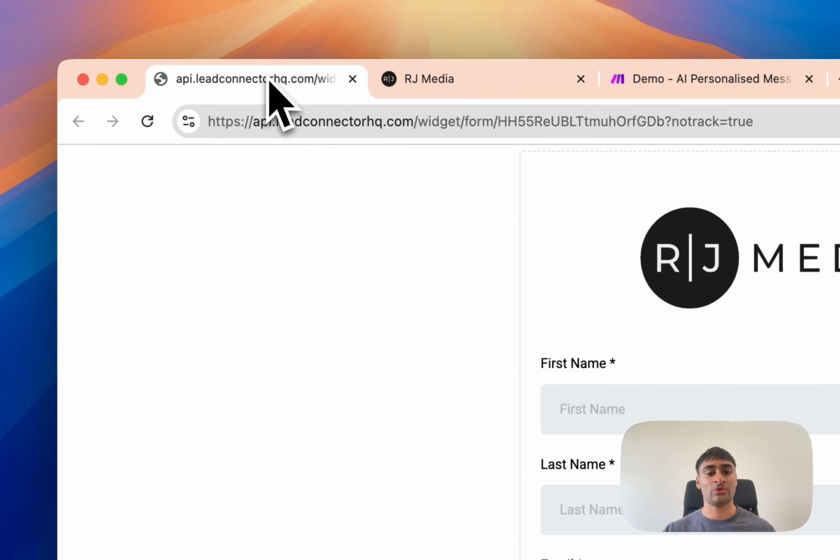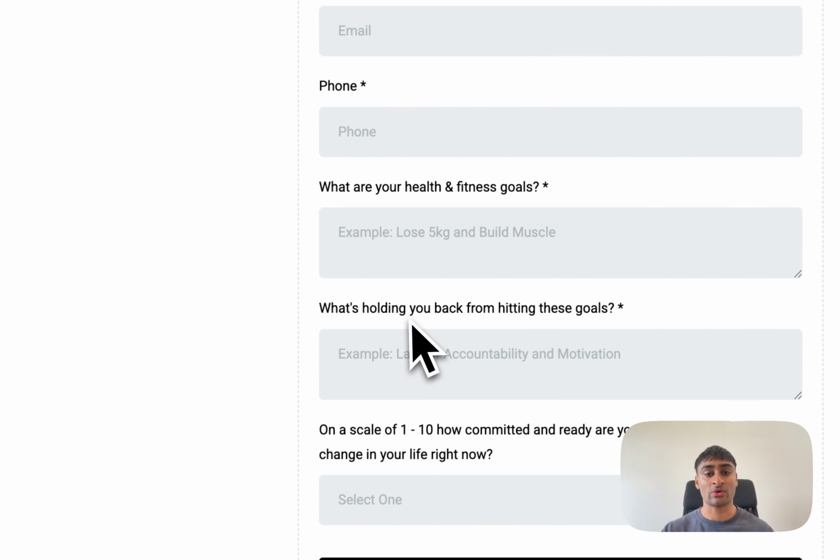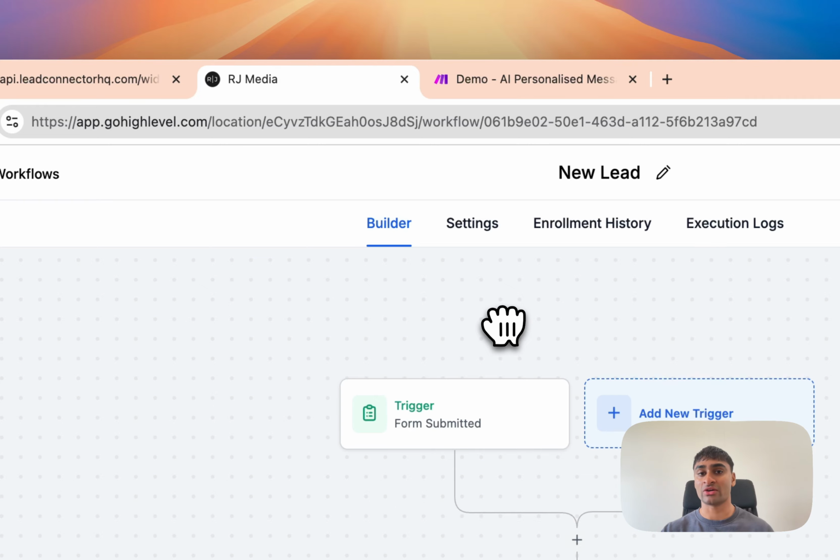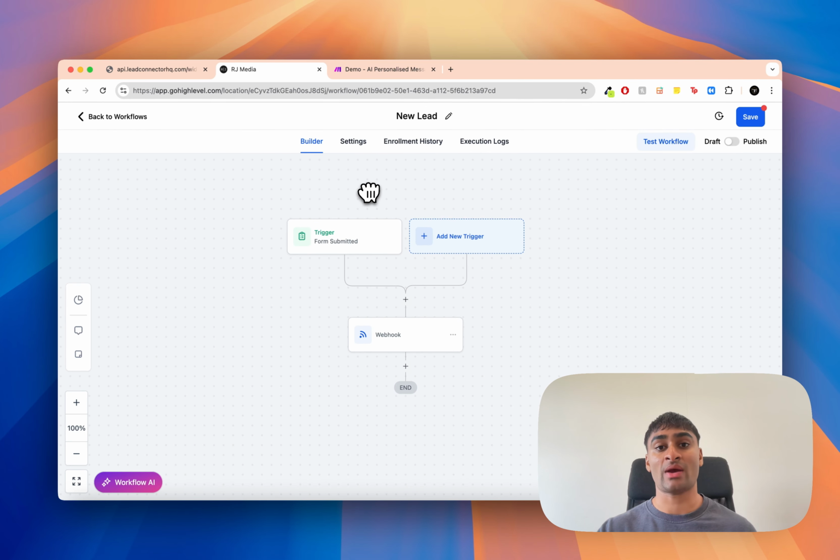That will include their fitness goals, what's holding them back from hitting the goals, and then on a scale of 1 to 10, how committed they are to actually make a change. With that information, we can then write a really good personalized message to get that lead engaged as soon as possible. And it obviously doesn't seem like it's automated because it's personalized, right?